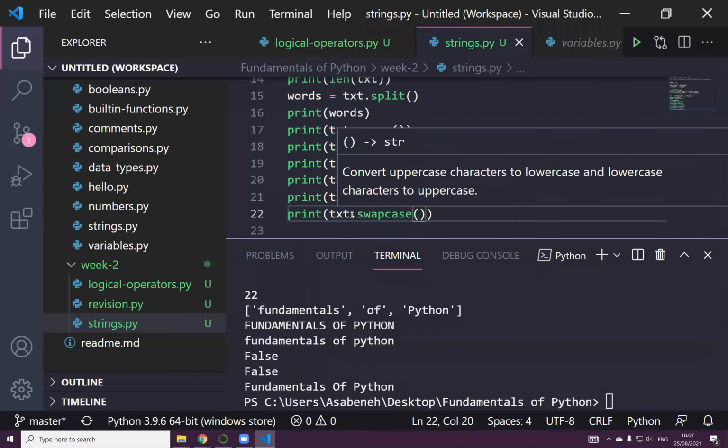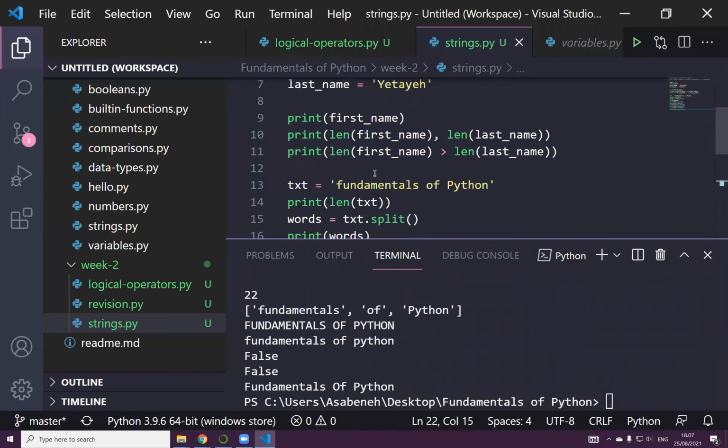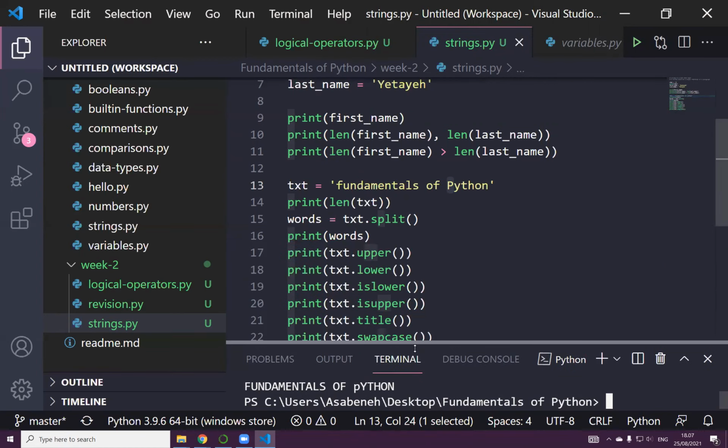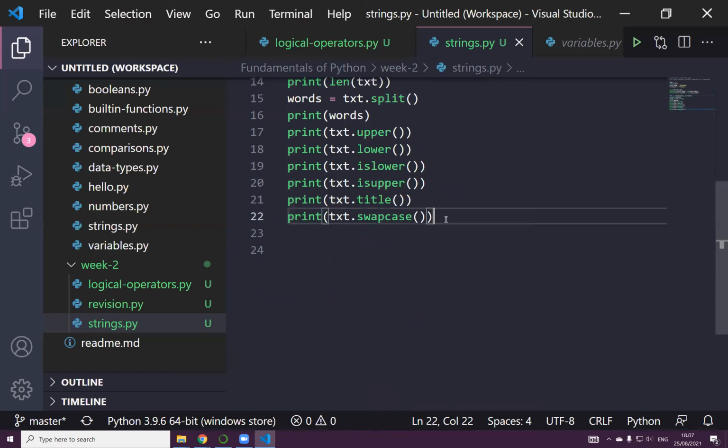And then there is even a crazy method for strings, swap case. Swap case means changing the lower to upper and the upper to lower. So let's see, it will be a crazy output. Fundamentals of Python. Everything was lowercase and changed to uppercase, but P was uppercase and now changed to lowercase. Great.